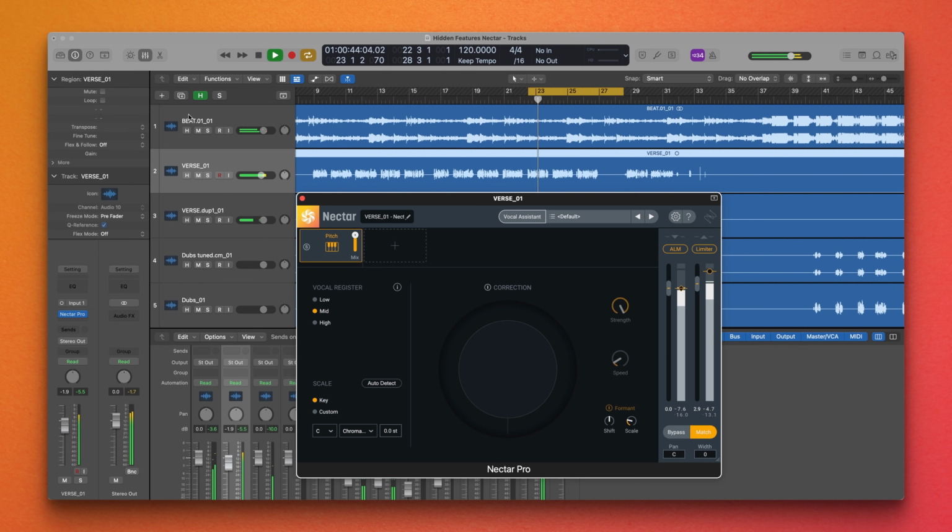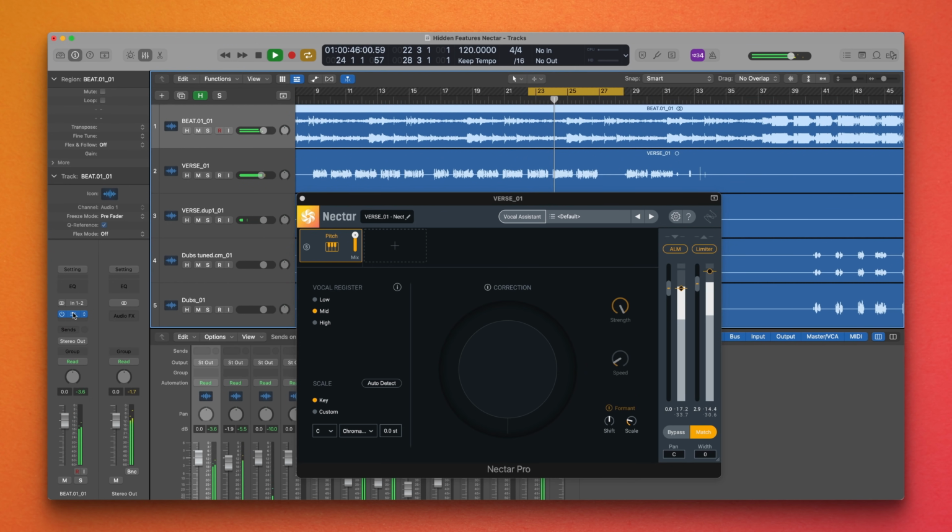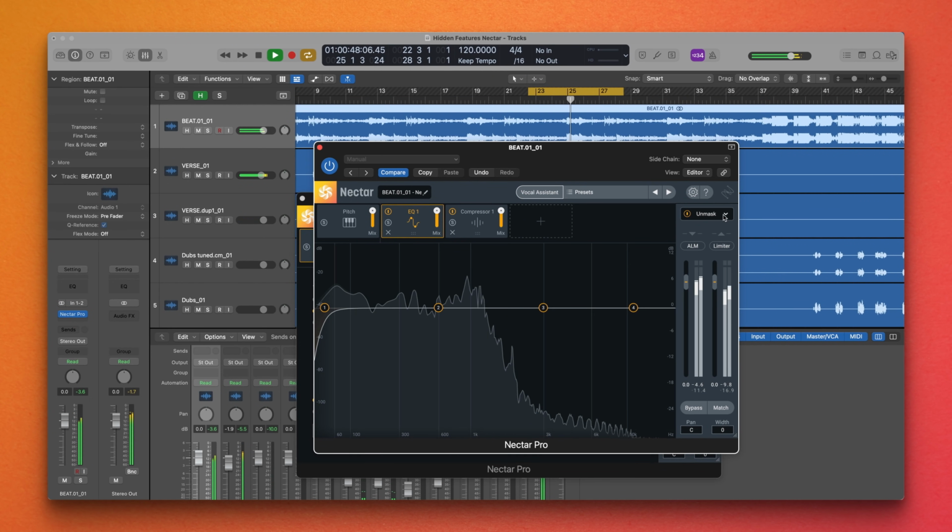But here's the hidden feature that you might not know about. You can now use dynamic unmasking to cause the EQ curve to respond to the vocal track, performing even more transparent and reactive unmasking. This means that when the singer isn't performing, the EQ curve will settle back to default and only move out of the way when the singer starts up again.